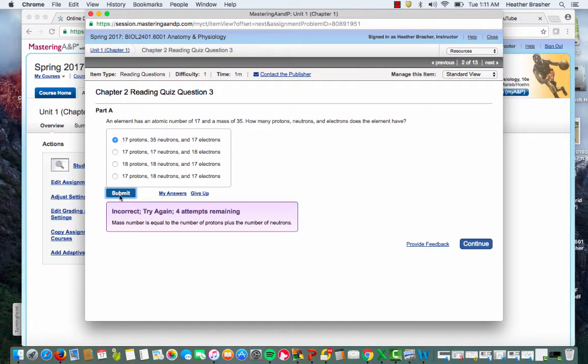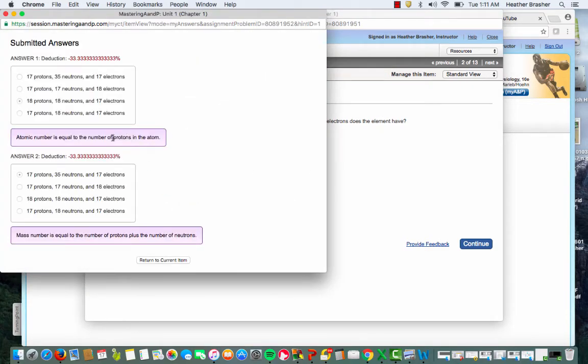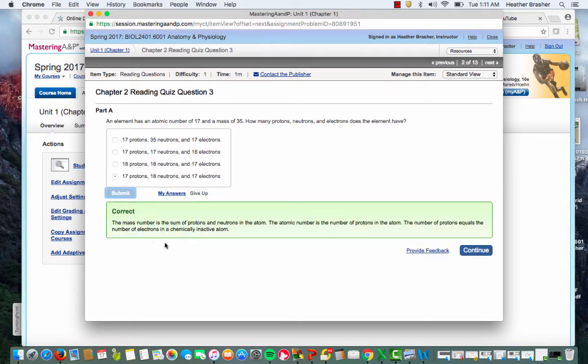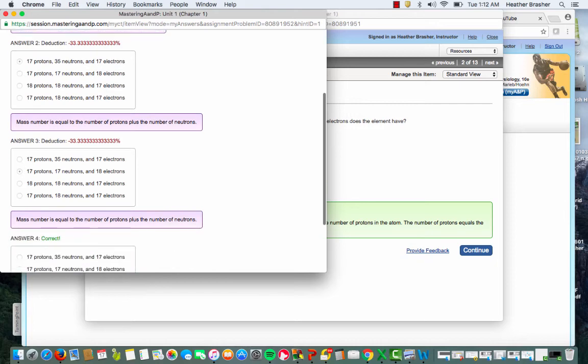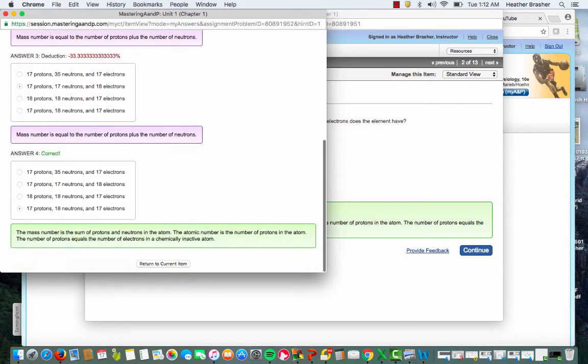Oops, it's still wrong, but we still have 4 attempts, right? And so it's going to give you some more information. Mass number is equal to the number of protons plus the number of neutrons, right? It's deducted 33% from just that question. And so for the last one, I'm going to go here. Again, not right, so it must be this one. Correct. Each time you've submitted it, it's taken some credit out. So you've lost some credit, but you still have some left, right?